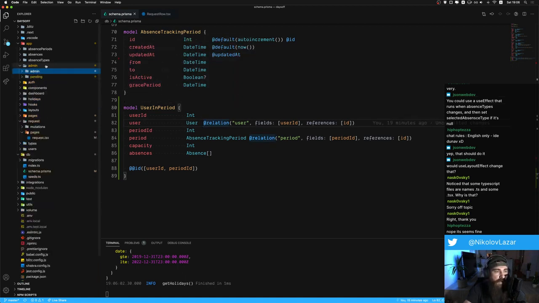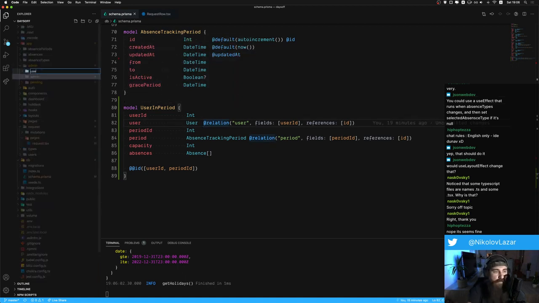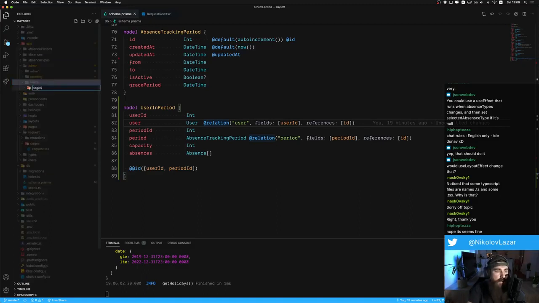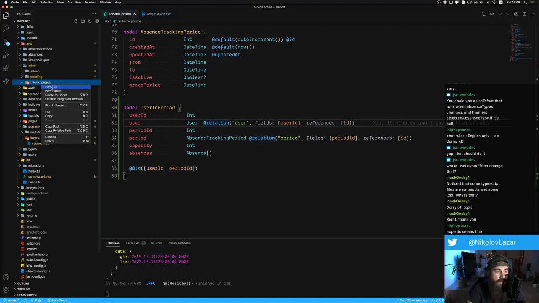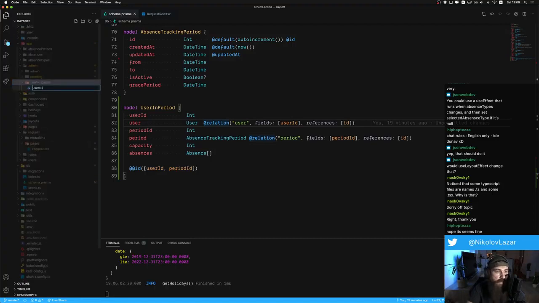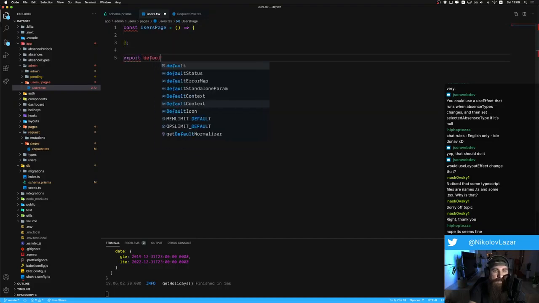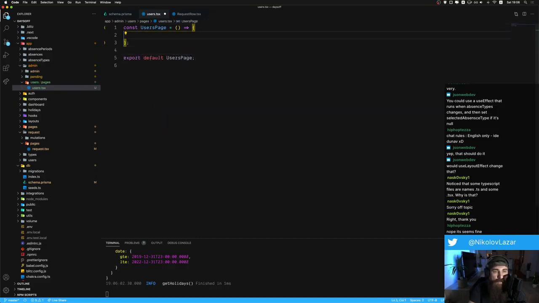let's go inside of the admin. Let's just create a new folder called users. Inside of the users, let's create a new folder called pages, because that's how Blitz.js works. And let's just do users.tsx because we're gonna do some React stuff. So let's just define a little users page in here. Export default users page, right? No props, no anything, and then let's just return.